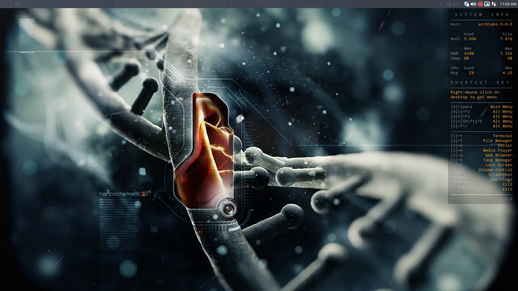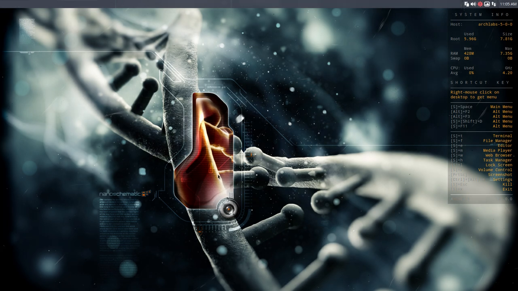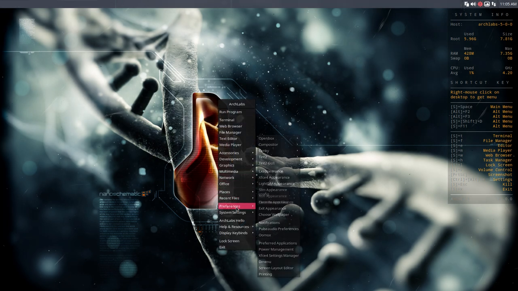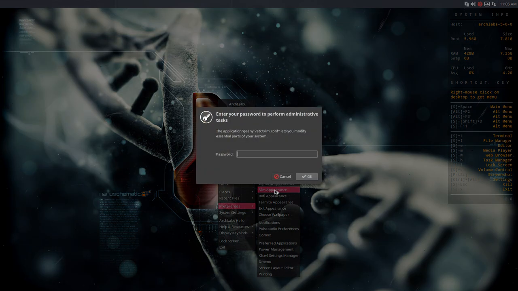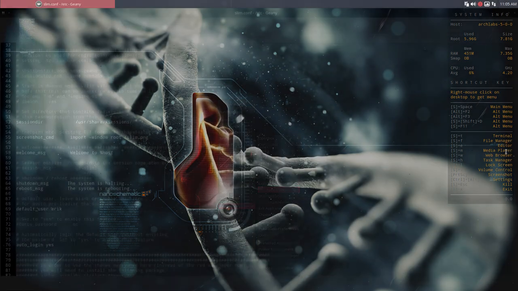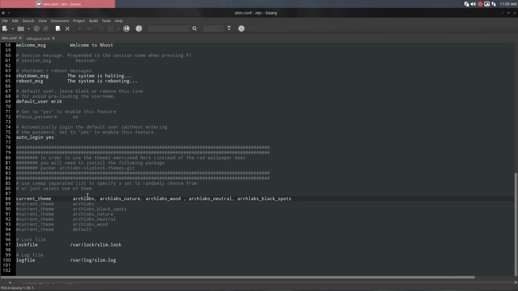What else? We have also an unlock screen that we've created as well. Where is that? The unlock screen is inside here. Exit appearance, no, slim appearance, that's it. So slim or slim lock. We have 1, 2, 3, 4, 5 looks.